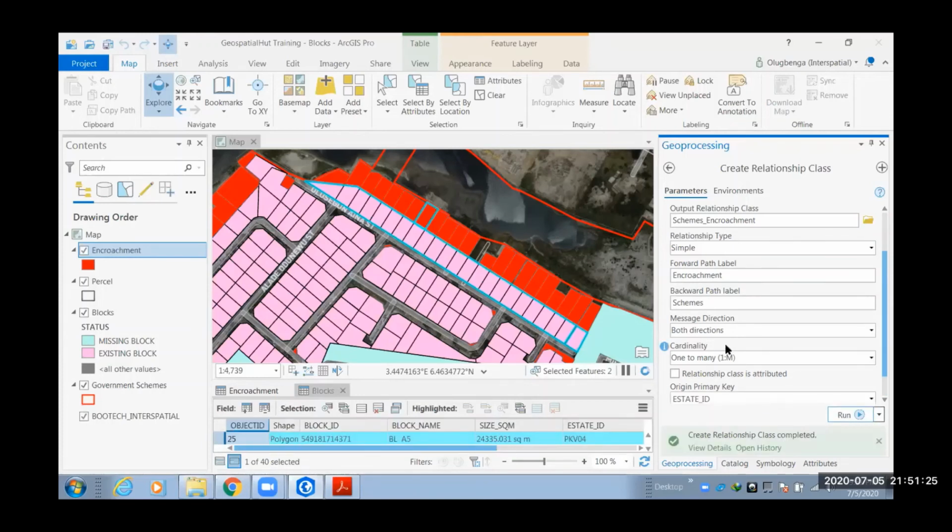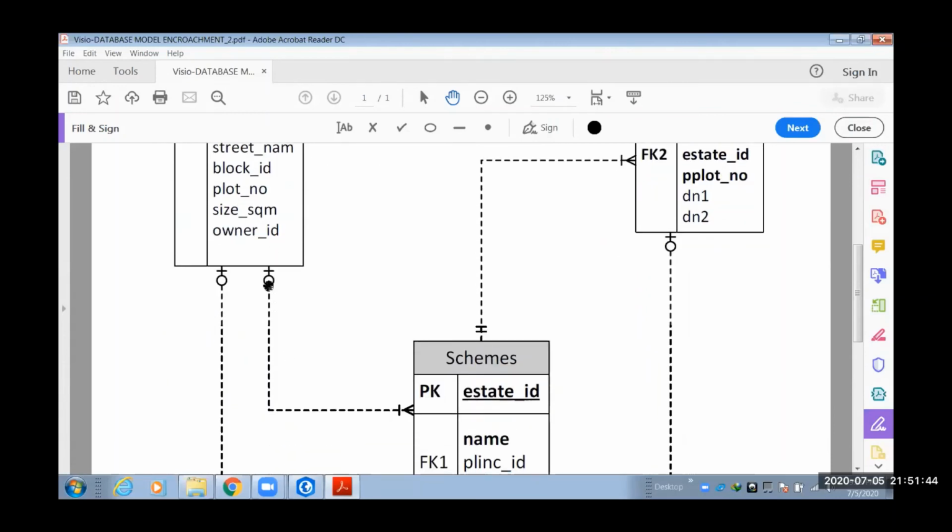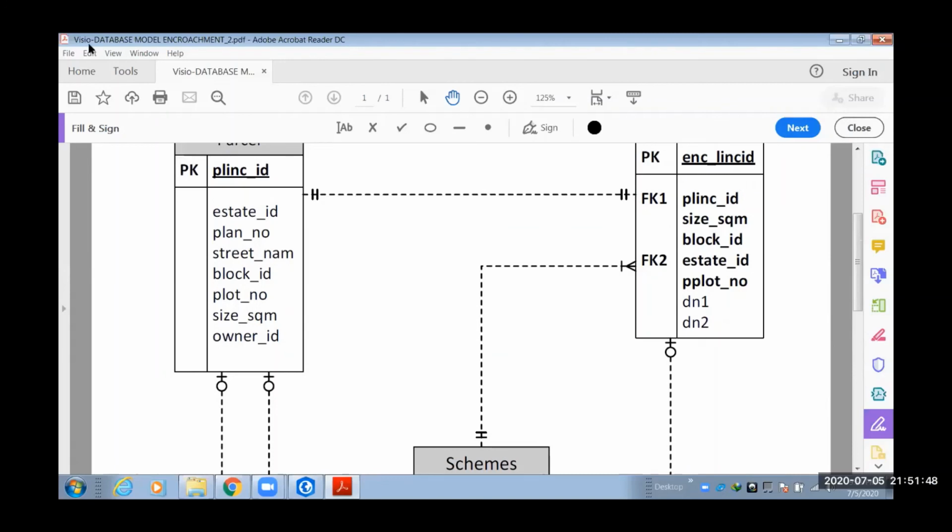Then it creates another relationship for us. So let me quickly create the last one, which is the scheme to parcel relationship. When we look at our table here, you see that scheme also has a relationship with the parcel, as you can see. So we want to create this last one. That's the last relationship we are having. So let me quickly do that.